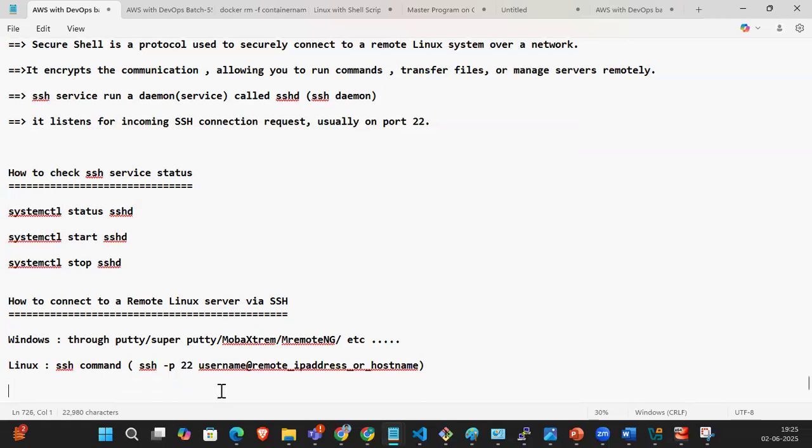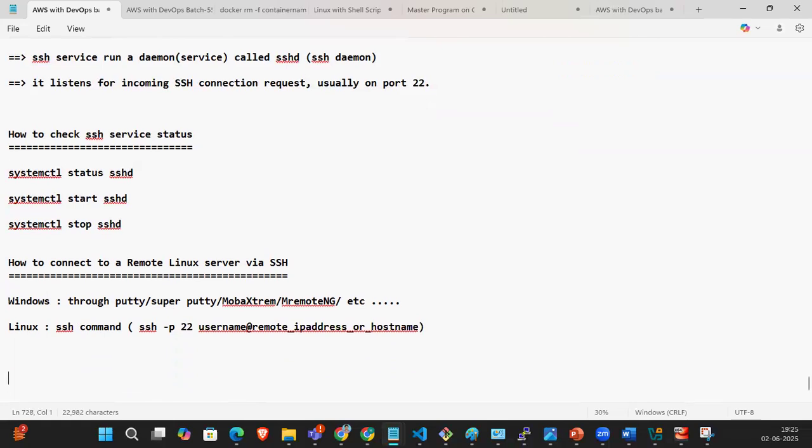Yeah. So the configuration file. So how can you install SSHD? How to install SSH on a Linux server?